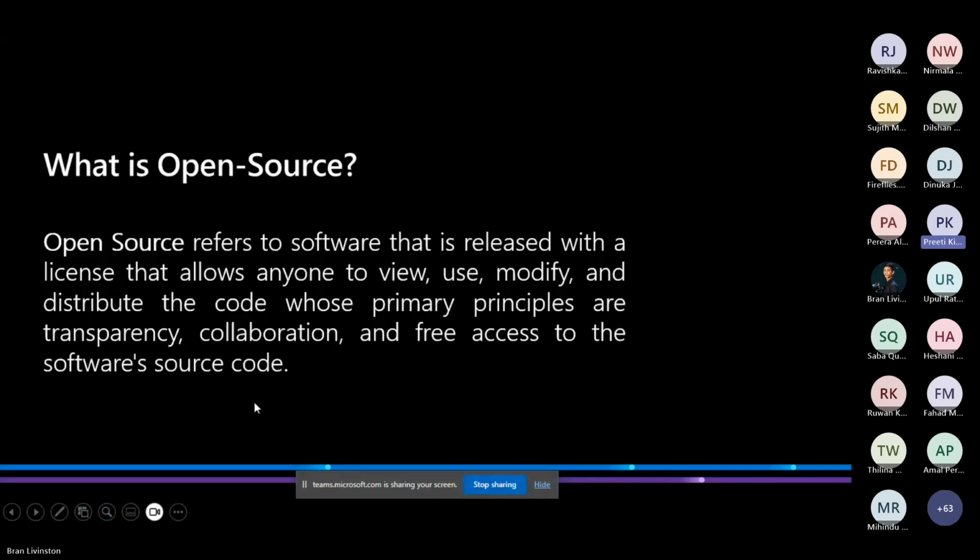So open source. The name of this workshop itself is a dive into GitHub for open source, right? So what is open source actually? I told you before. It refers to software which is released with a license that allows anyone to view, use, modify, and even distribute.